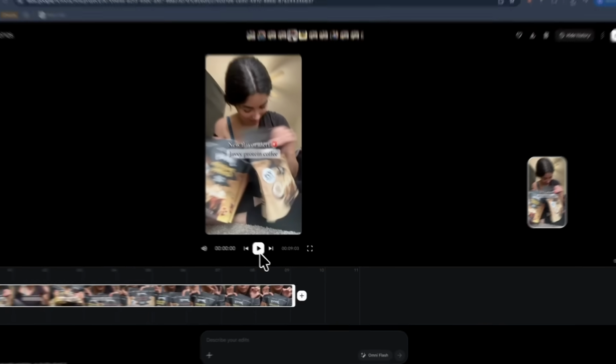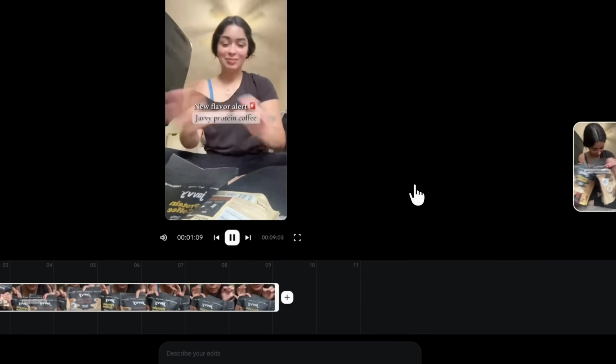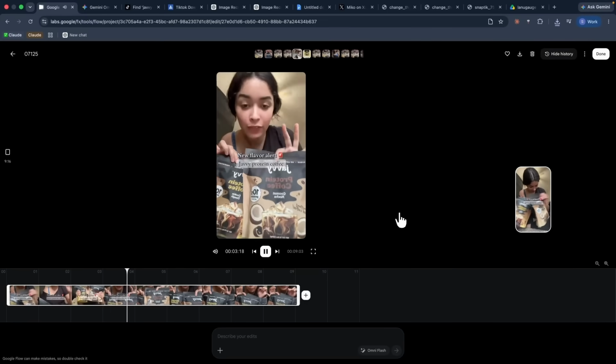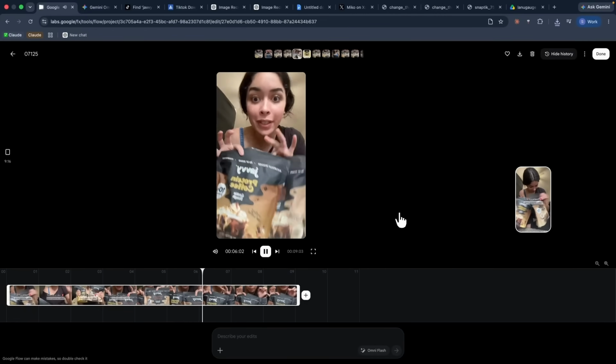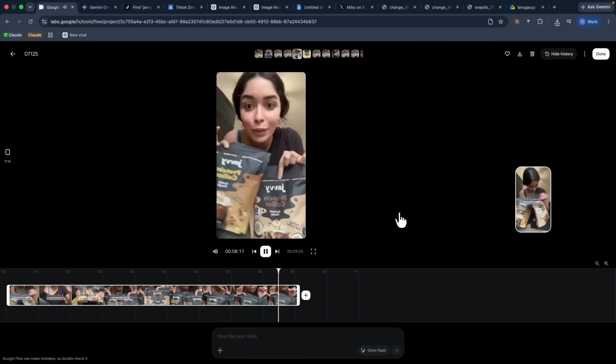So this is the original one. We got it. We got it. You haven't heard, Javi has a new flavor, which is the coconut mocha, but they also have the cookie dough, which everybody has been waiting for, and they're both on.